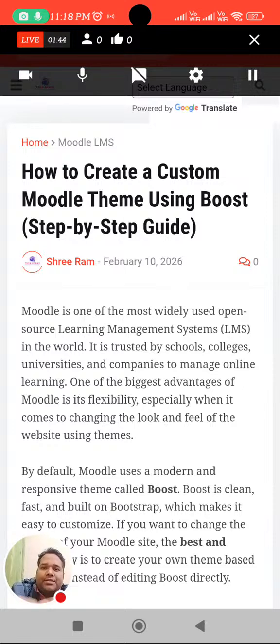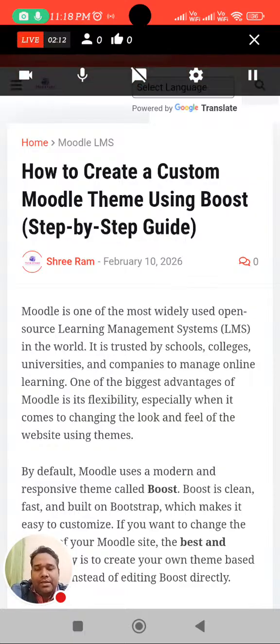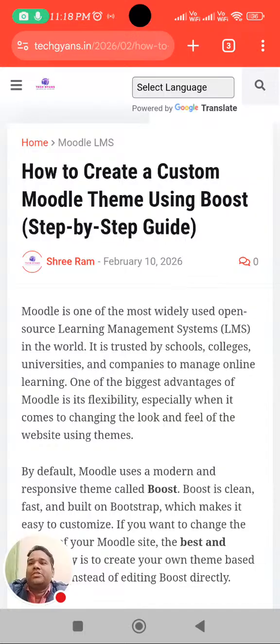How to create a custom Moodle theme using the Boost. So in this video we'll see the step-by-step guide. Suppose you have a requirement, and in this live session we'll take the example of the Boost. Okay, so Boost is a theme, if you don't have an idea about it, that comes by default with the Moodle LMS. And if you are using the Moodle LMS, you know the Boost is the default setup with Moodle. Okay, and with each version Moodle upgrades its Boost theme.